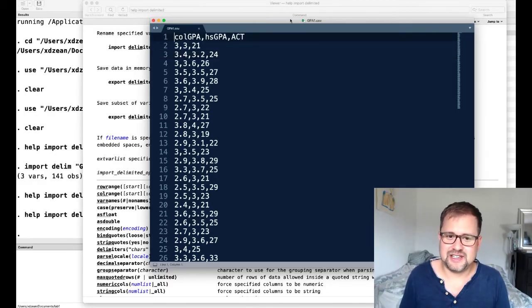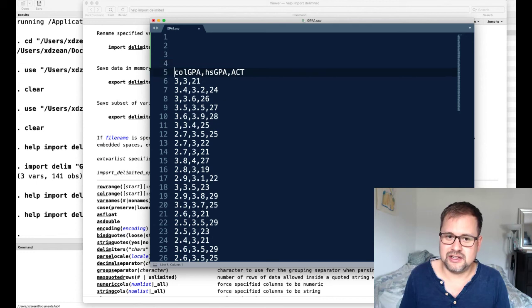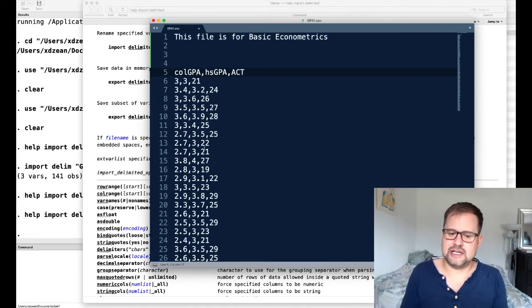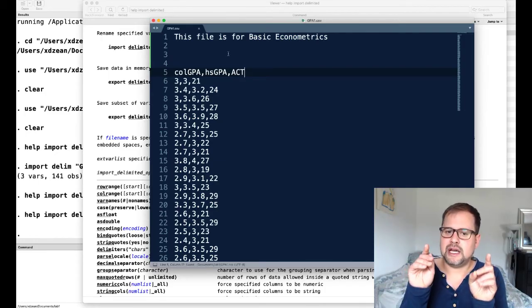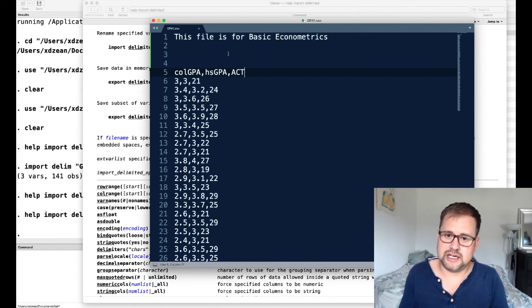Often your data doesn't really start in the first row. Instead, providers of data often put some header there, for example, that this file is for Basic Econometrics. And at some point the data starts, written in the standard CSV format. Let me just save this. If you just try to import this data in Stata, Stata will get very confused because it thinks the first row are variable names.